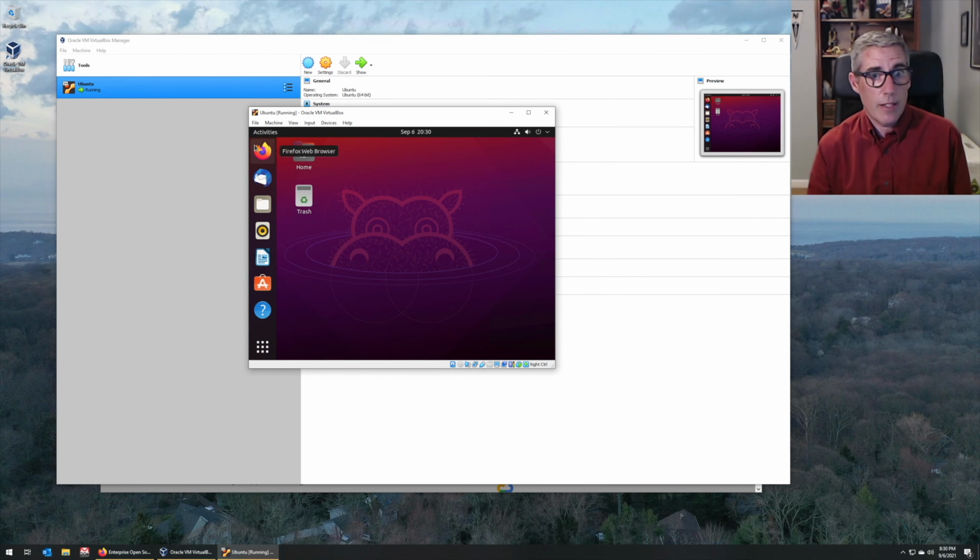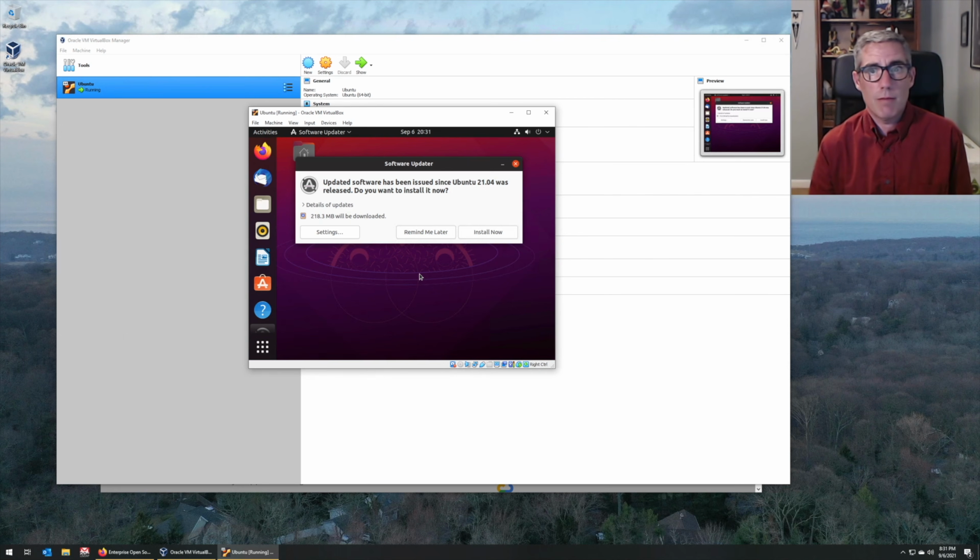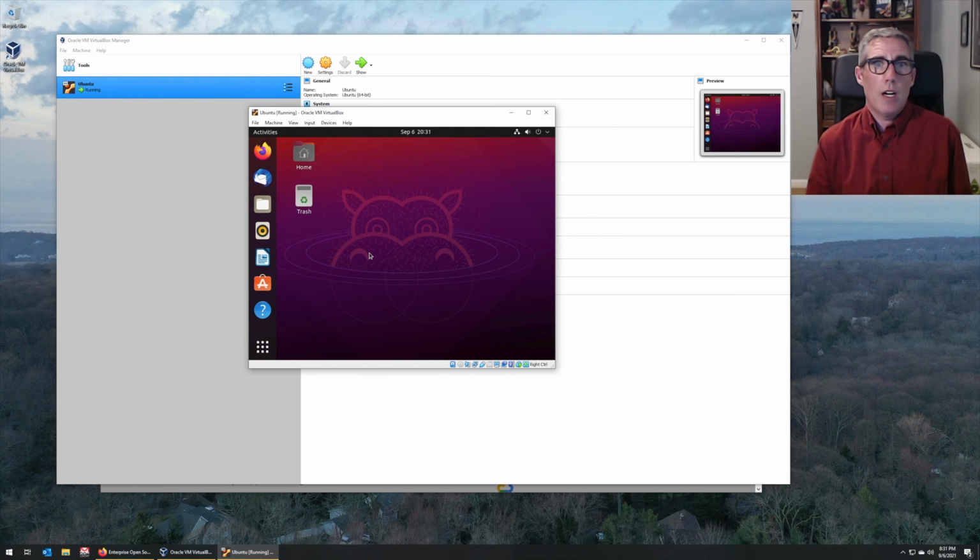I can get to the internet. I can do updates. I can install things. I don't need to worry about running the latest update. I'm going to do remind me later on that. If this is something you keep running for a long time, maybe you want to go through that installation. So now we have Ubuntu running on VirtualBox on a computer. This lets us do a lot of different things.